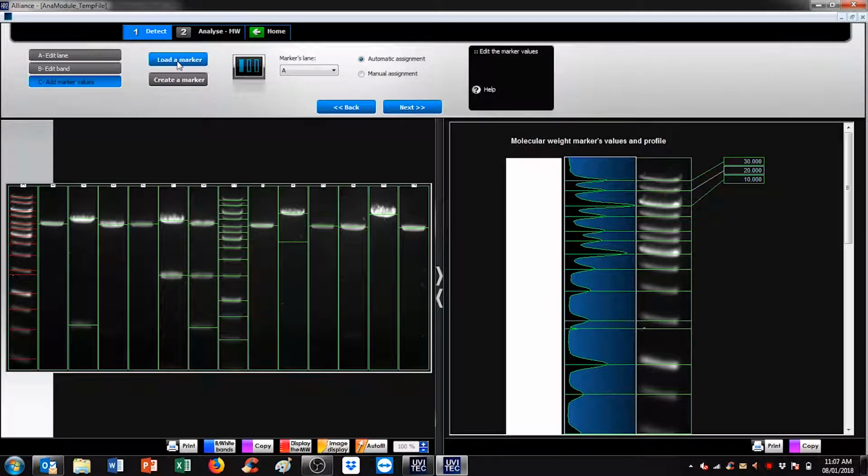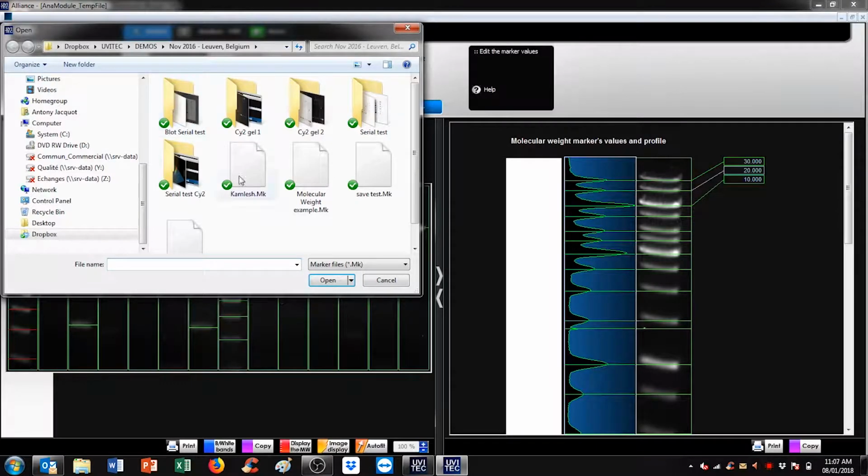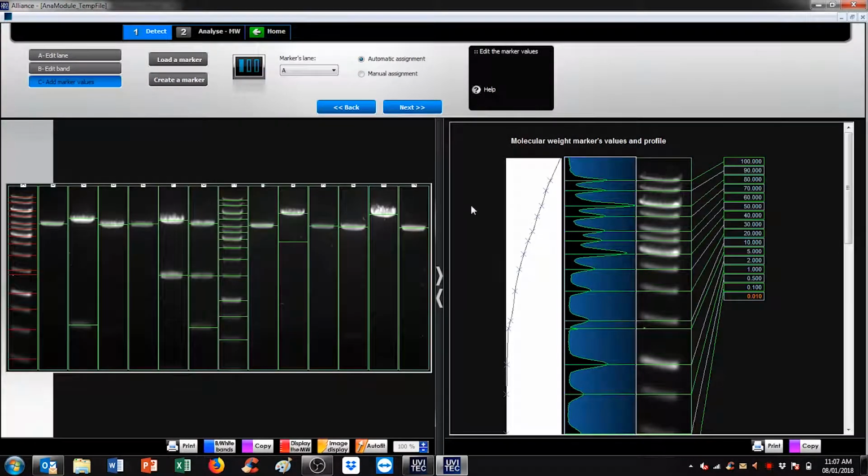To load an existing marker, click on Load a Marker. Select it on the list and click on Open. Again, the molecular weight is automatically assigned to the marker's lane. To change the marker's lane, just click on Marker's Lane and choose the lane.